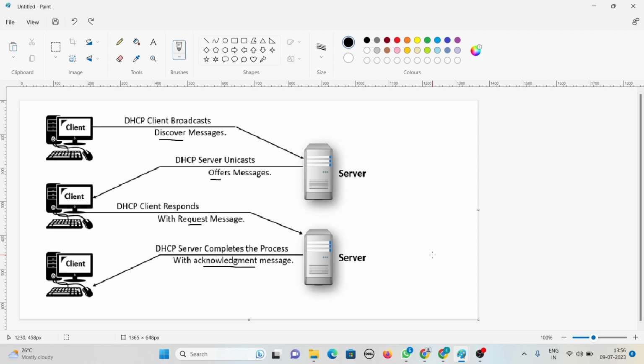DHCP is an application layer protocol. DHCP gives the IP address, subnet mask, default gateway, DNS server IP address, Network Time Protocol (NTP) server IP address, etc., whatever the client requests. The DHCP server uses port 67 for communication, and the DHCP client uses port 68 for communication.